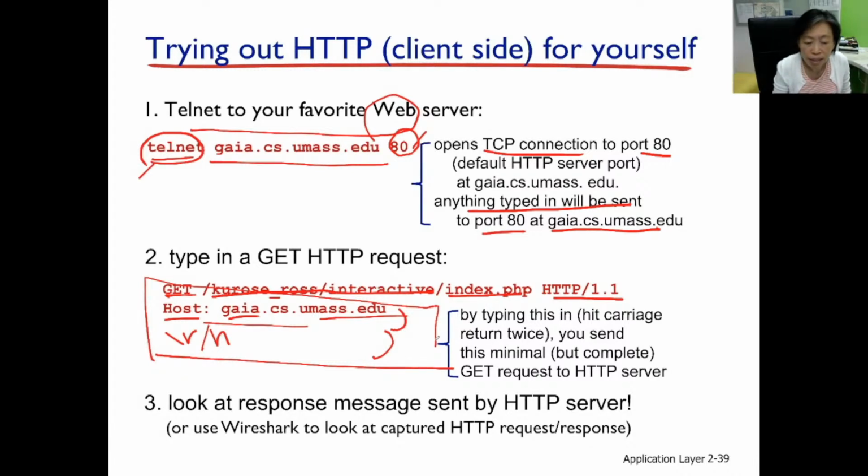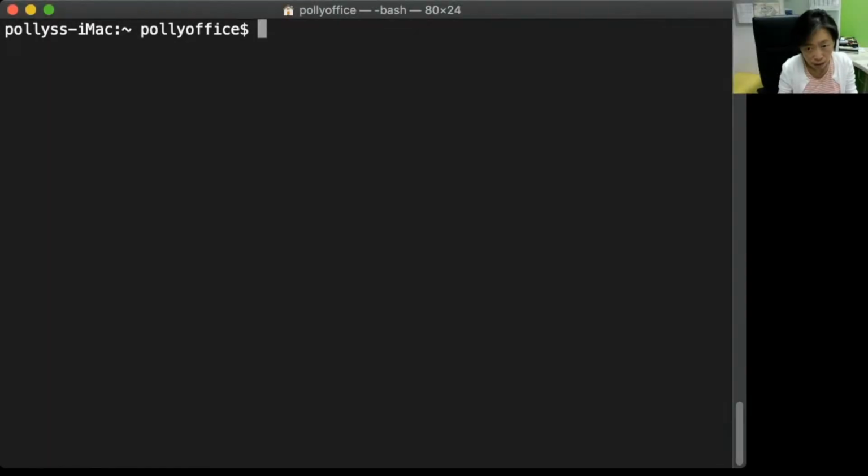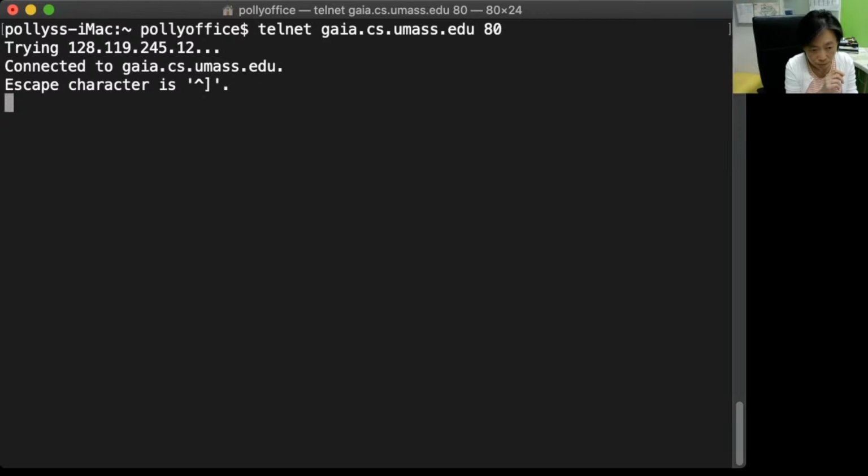And we'll see what pops up in return, what the server there at umass.edu sends back. Let's not sniff the traffic. Let's just look at the response coming out of the telnet program. All right, so let's switch to the demo mode. Let's telnet to gaia.cs.umass.edu at port 80. All right, connected to gaia.cs.umass.edu. Now let's pretend to be a web browser.